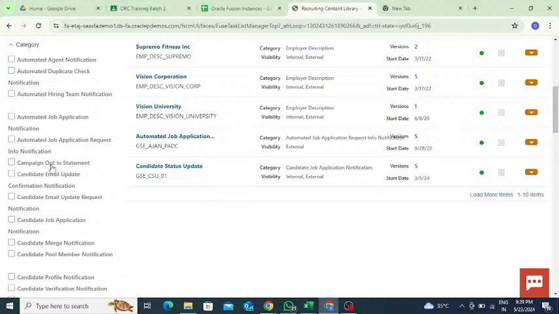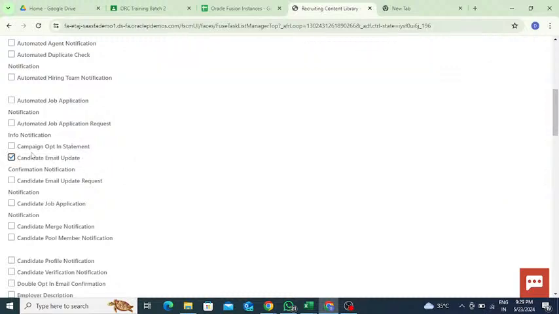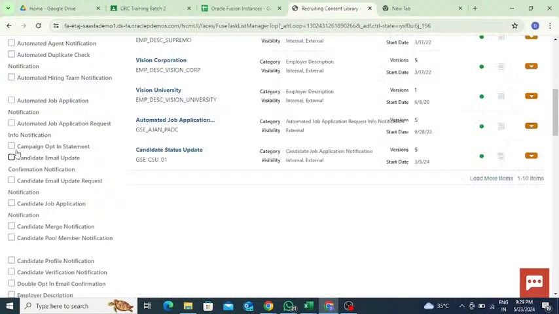Do you remember where we have seen this campaign opt-in statement? Yesterday only we have seen this, right? Campaign opt-in statement. Under the job application flow, there were a few checkboxes we had to enable, like campaign opt-in, marketing communication. For the event one, right? Yeah, for the job application flow, not for the event.